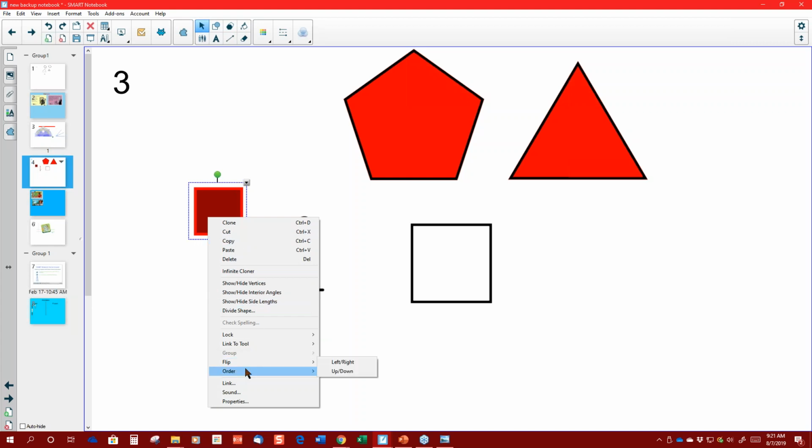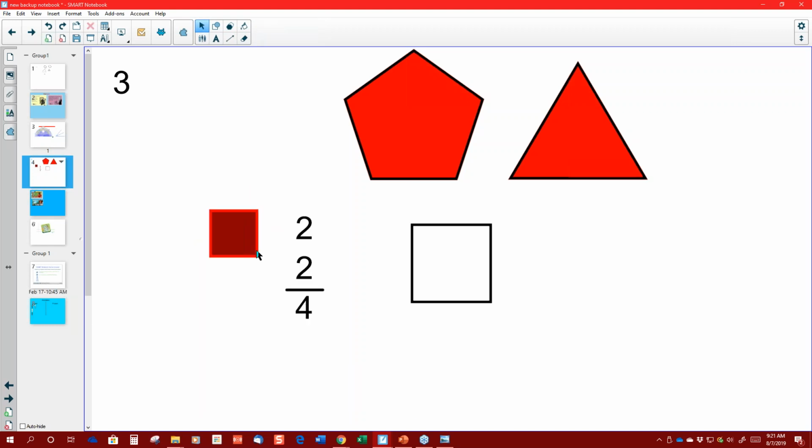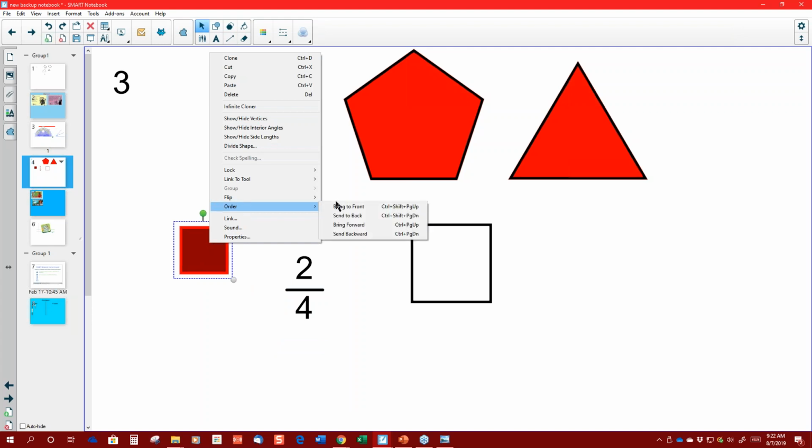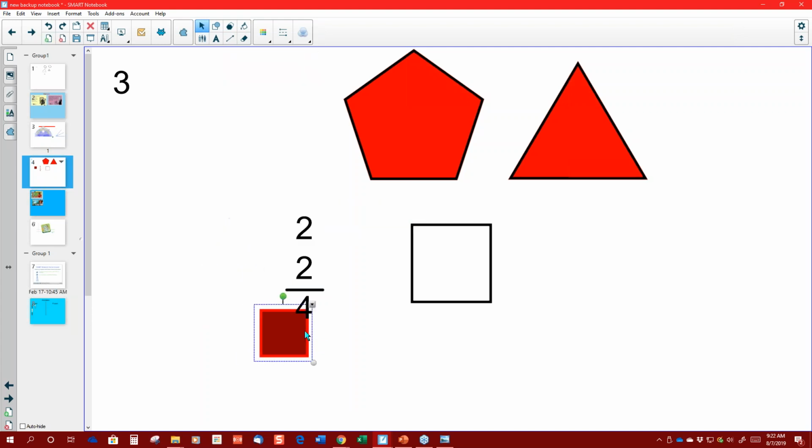Let me go down here. Notice it says order, bring to front, send to back. Let me just do this. If you run into this, okay, I didn't do it. Order, send to back. Okay, notice now that your 4 is showing through.